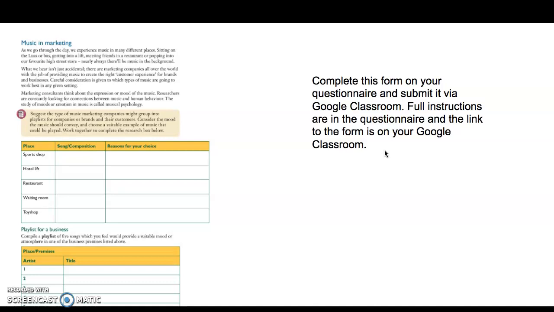Okay, and then finally, the second part of your homework or prep is this page here from your Sounds Good book, page 37. Music and marketing. So for each of these 5 venues here or business places, you're to pick a song or a composition, a piece of music that would work well, and then you have to explain why.